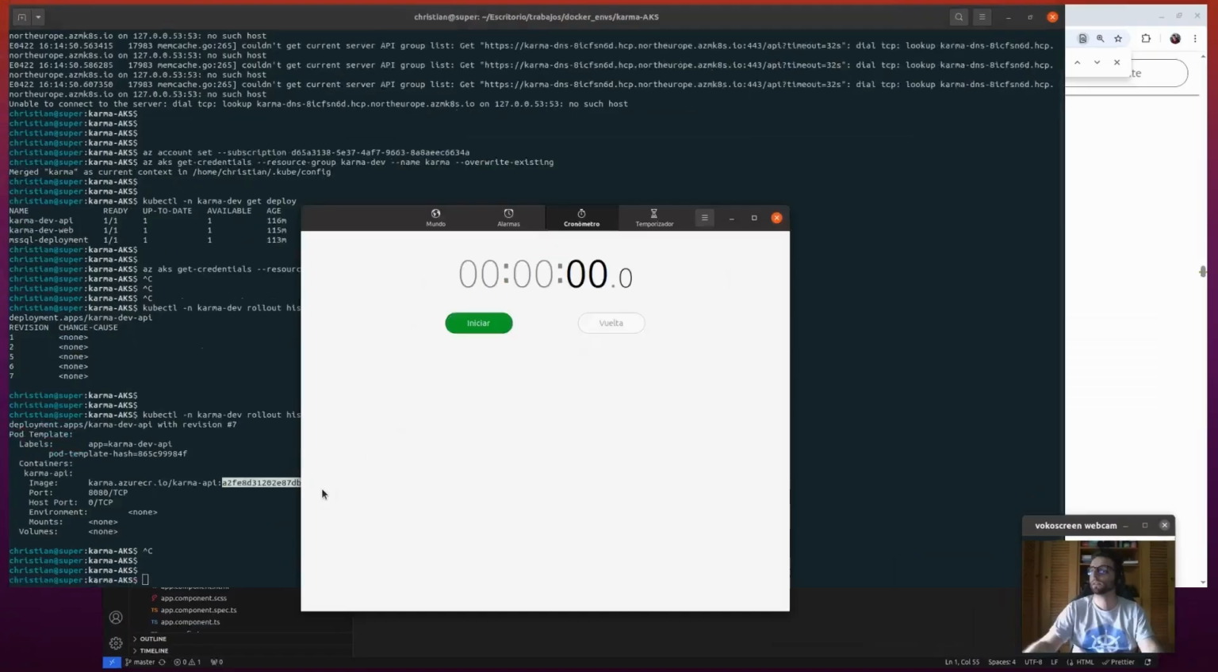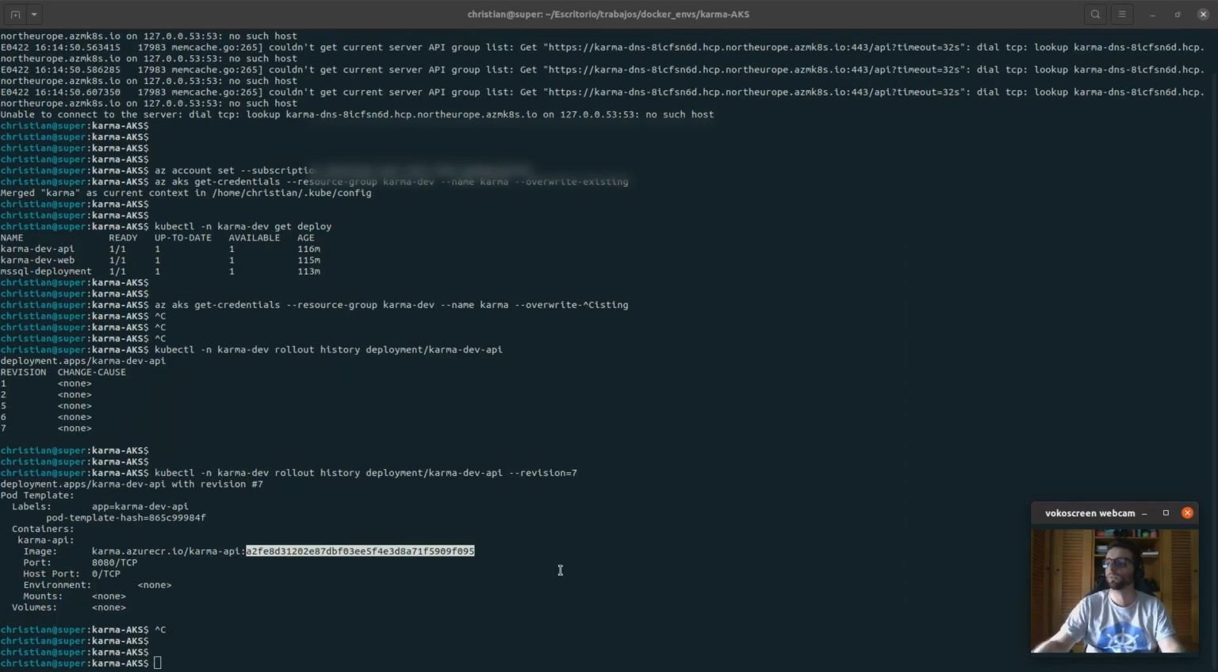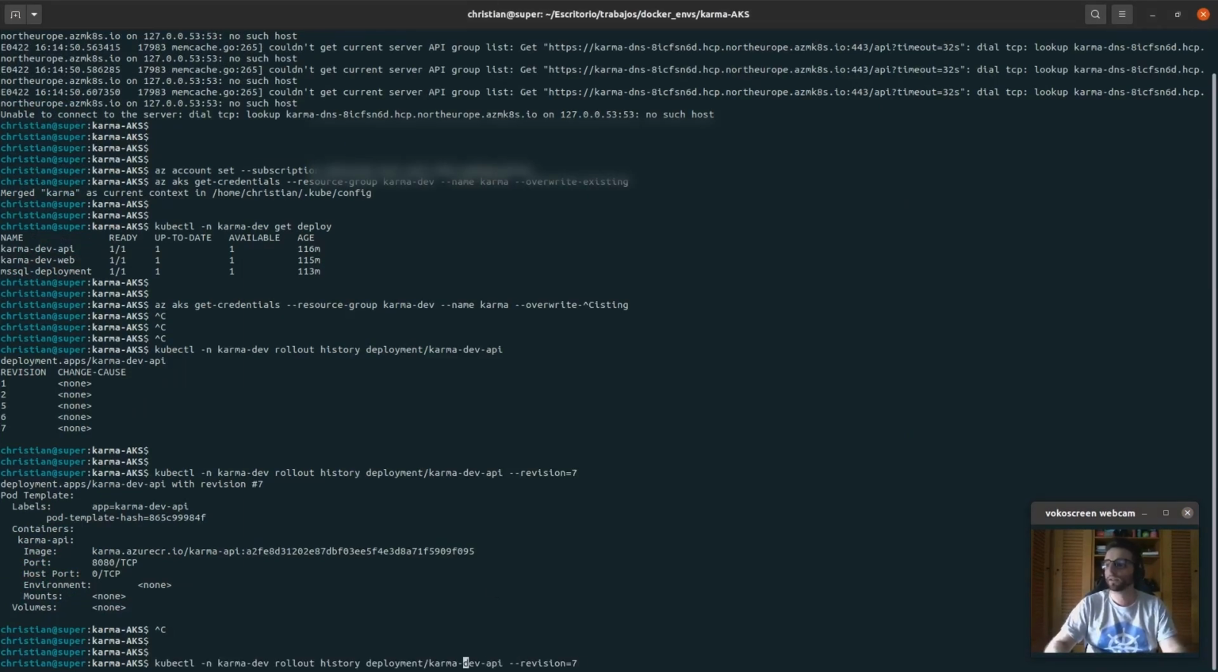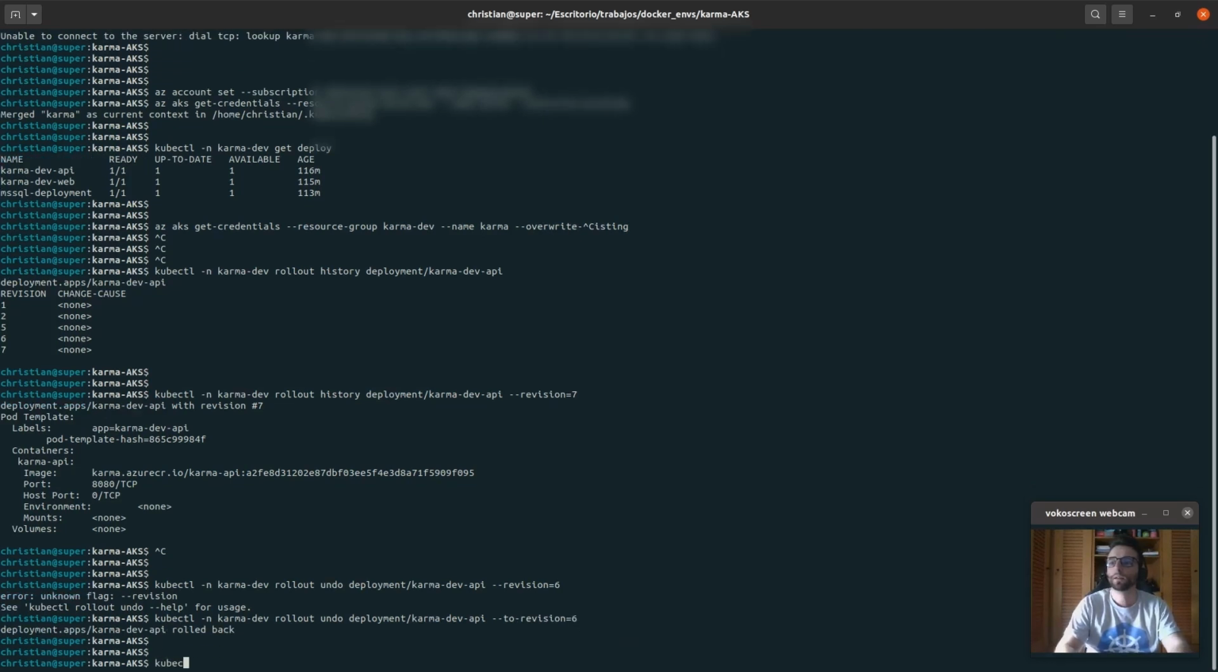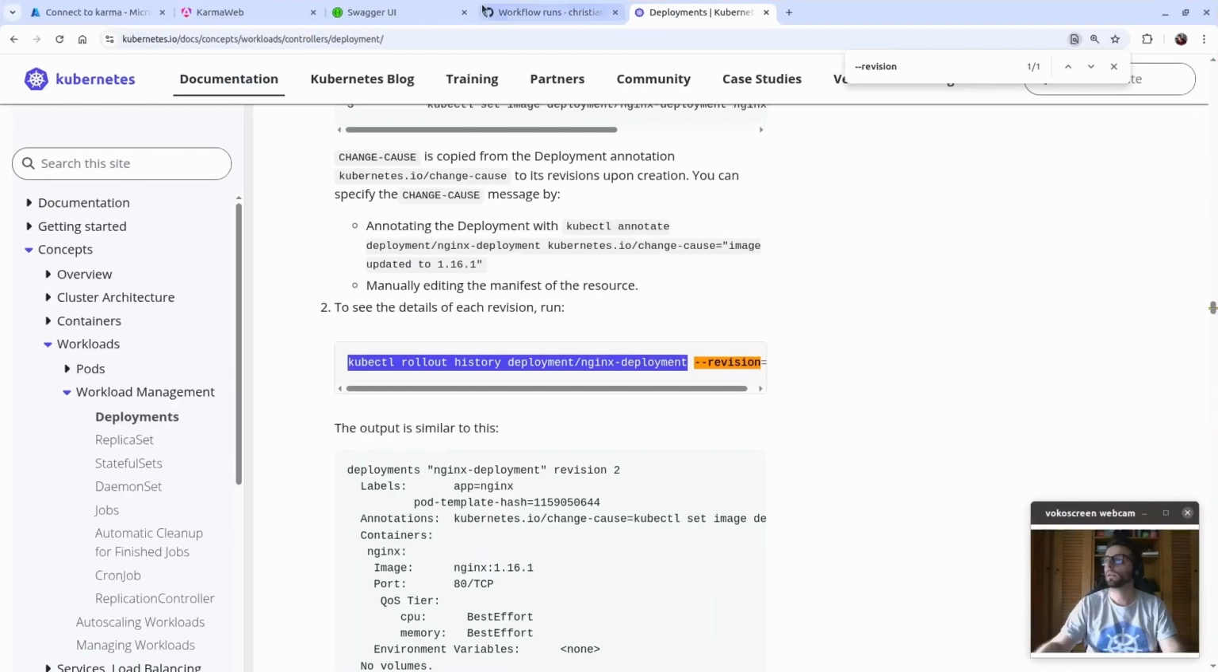So let me start again. What I want is not to check the history. What I want is to undo the deployment and go back to revision 6. Rollout undo. Let me check what's wrong with this. Okay, what I need now is revision 6 and kubectl. Let me check, get pod, and it's running.